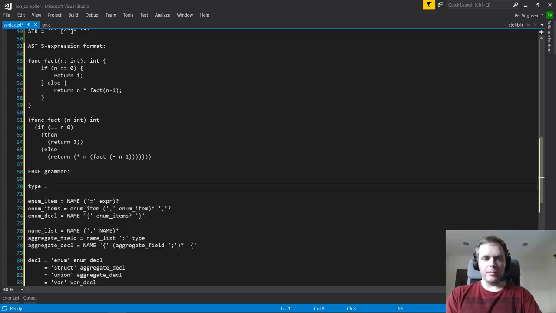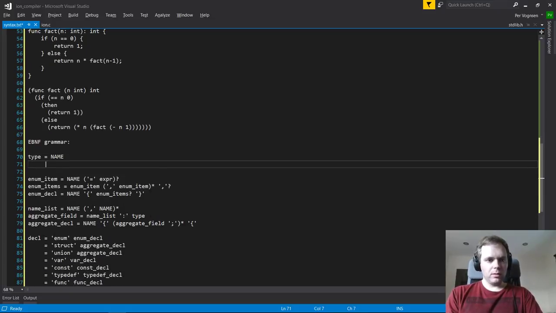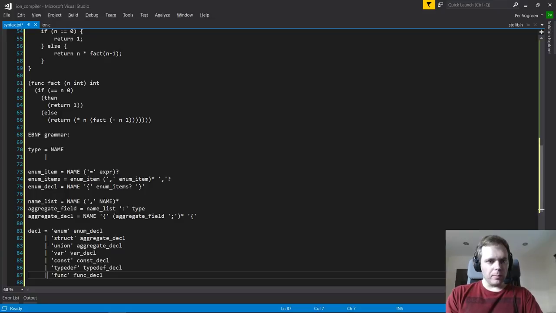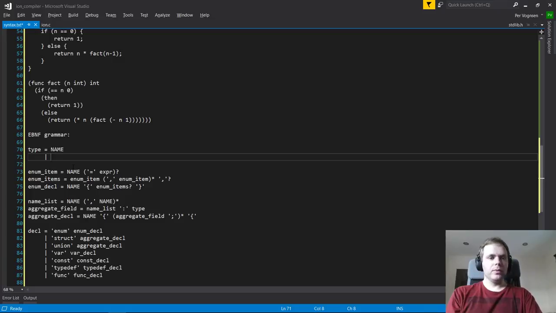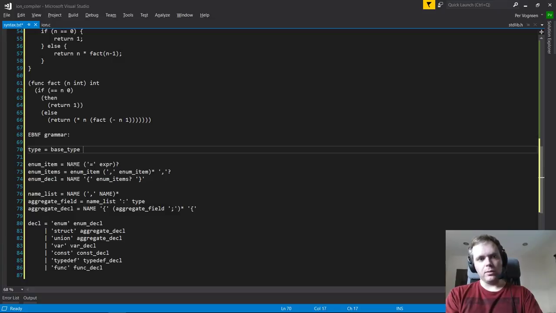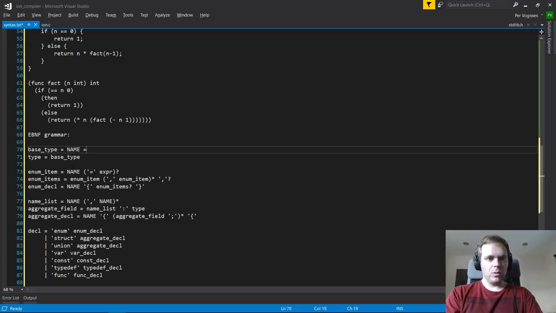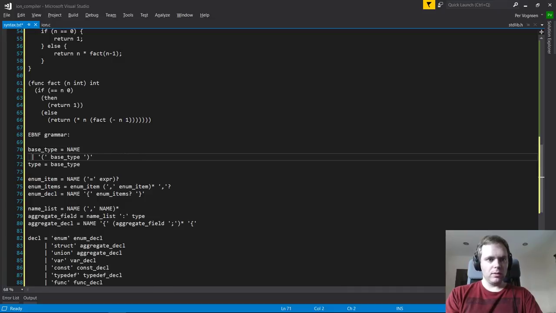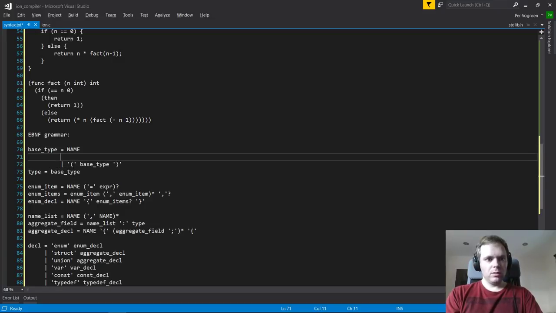Let's define what a type is. A type is either a name. Okay, I didn't mean to write call. Equals for all of those. Okay, so a type can either be a flat name, or let's see here. It probably has recursive structure, right? So it can be some kind of base type, which can be a name, or another thing like this. Or a func, followed by a type list, followed by colon, followed by type.